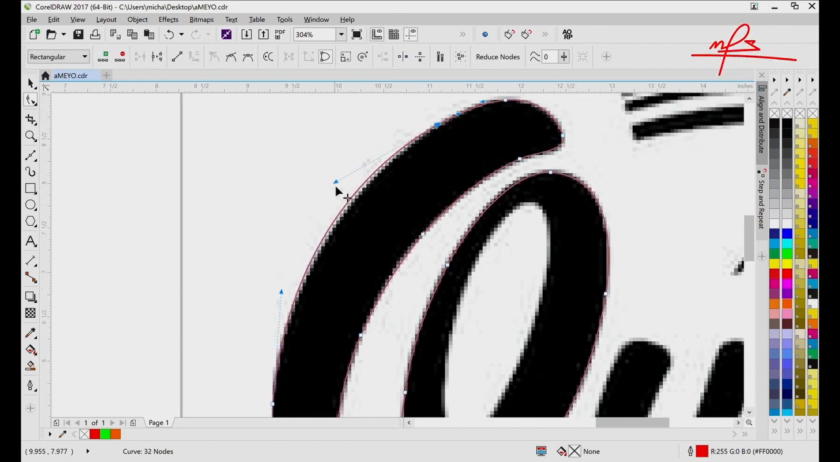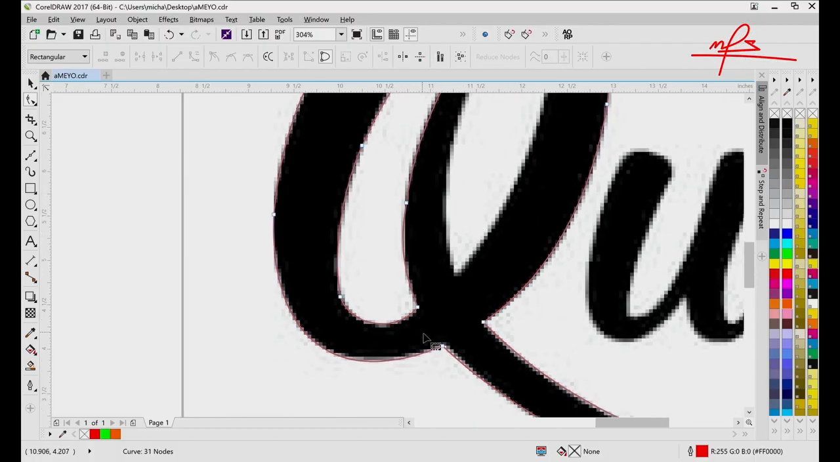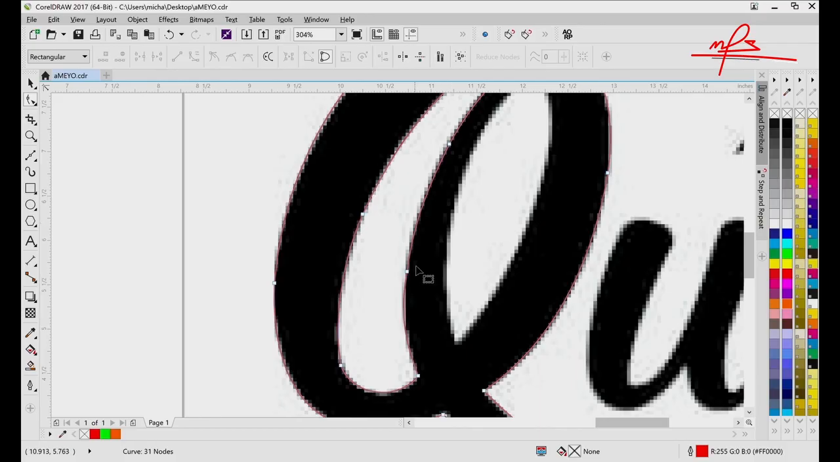I deleted that one too. I can select that one and bring it in. There's no need for this node here. See, it didn't affect it. I deleted it and the curvature didn't change, so you don't need that node.